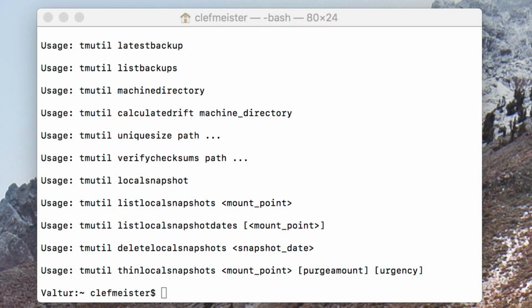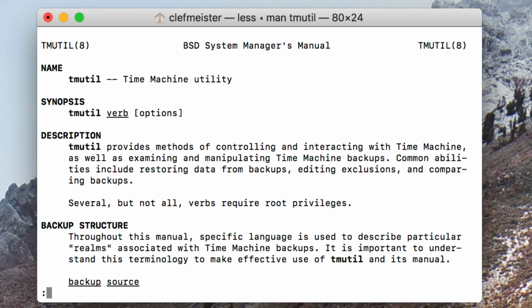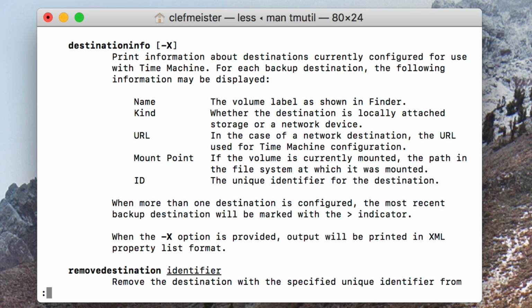Okay, let's finish off by talking about tmutil. This is a command line terminal command that is used to manage Time Machine. And new to High Sierra, we've got some additional verbs to go along with tmutil that deal with local snapshots that Time Machine takes of your APFS volume. So let's take a look at the man page for tmutil and just glance at what these new verbs do.